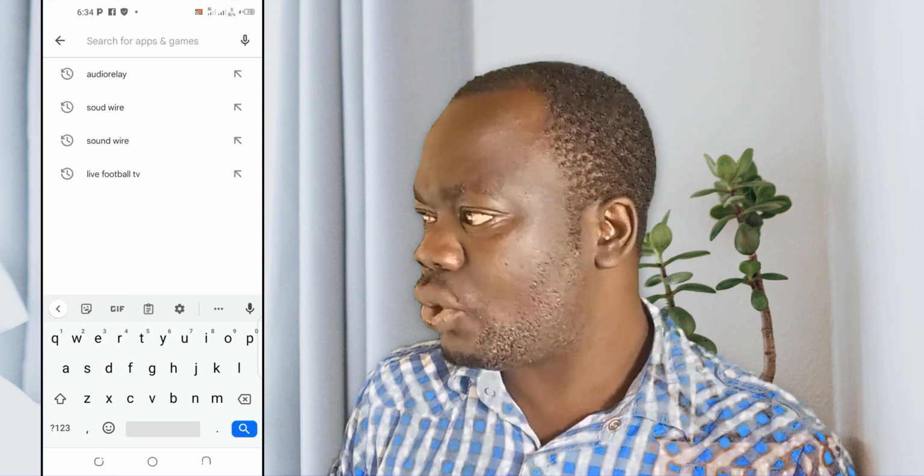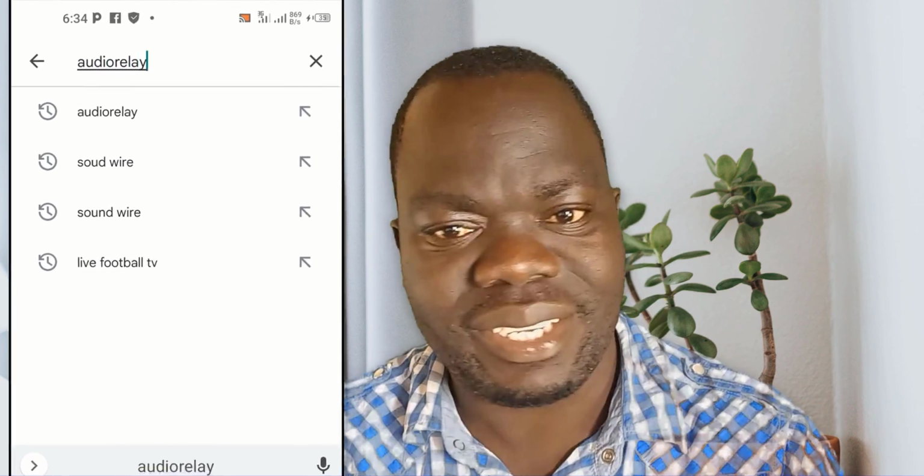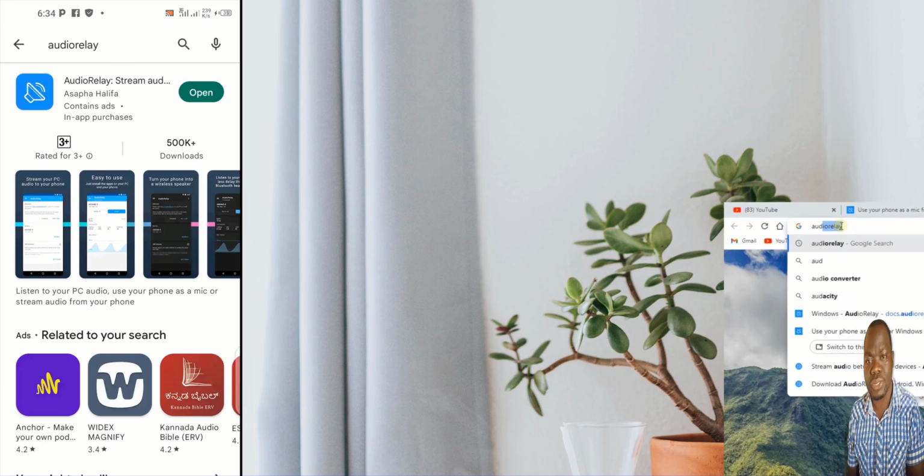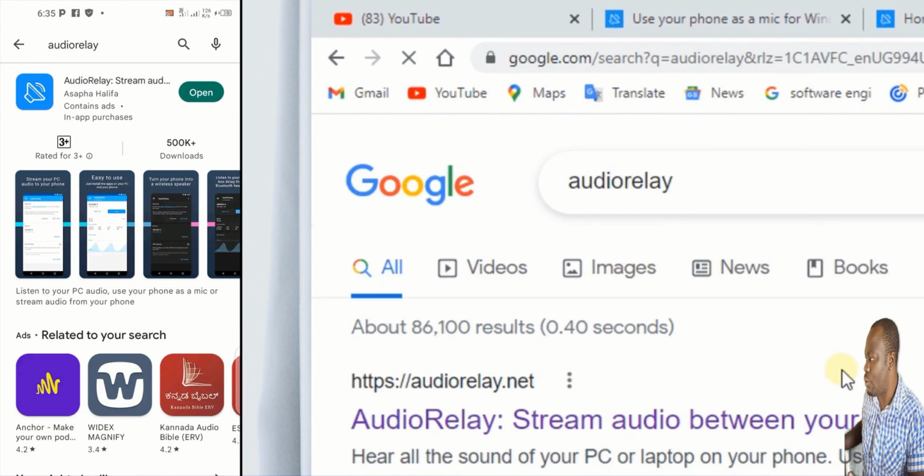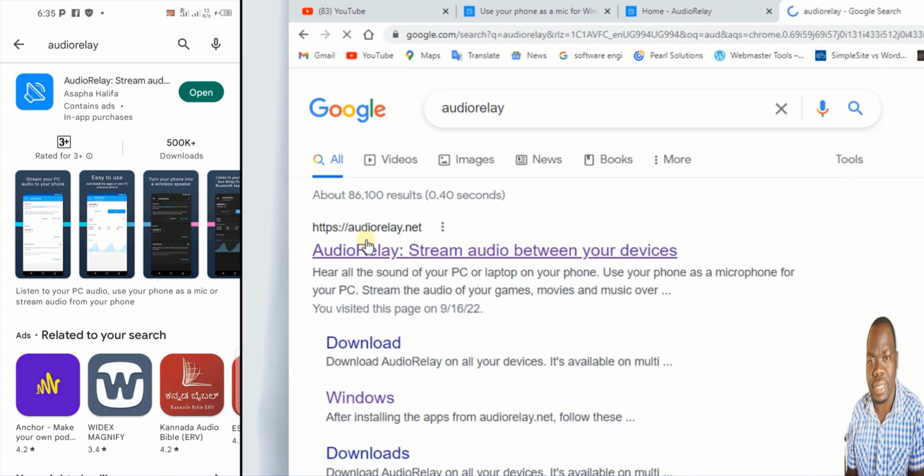You just go to the Play Store and search for Audio Relay, and also go to your desktop. As you can see, as I'm going, you search for Audio Relay. As you can see, this is Audio Relay.